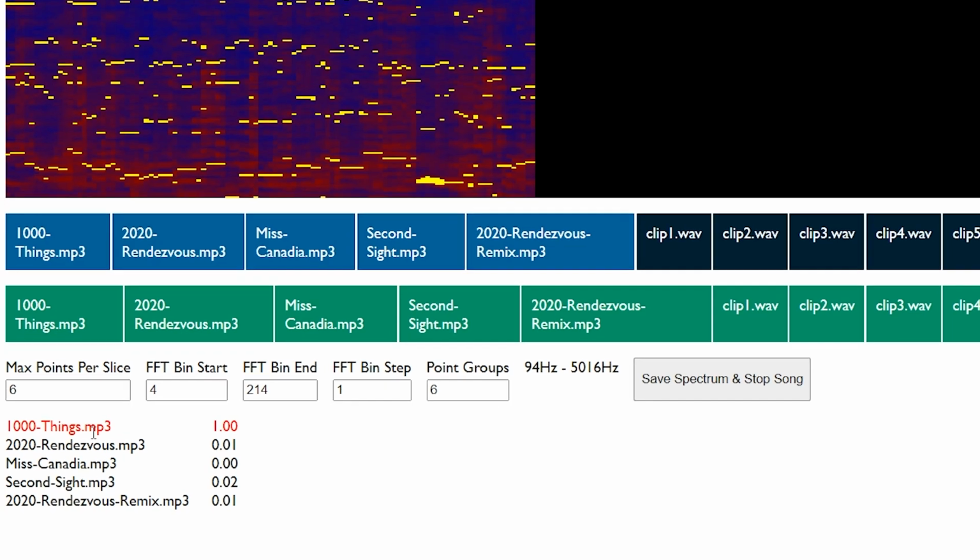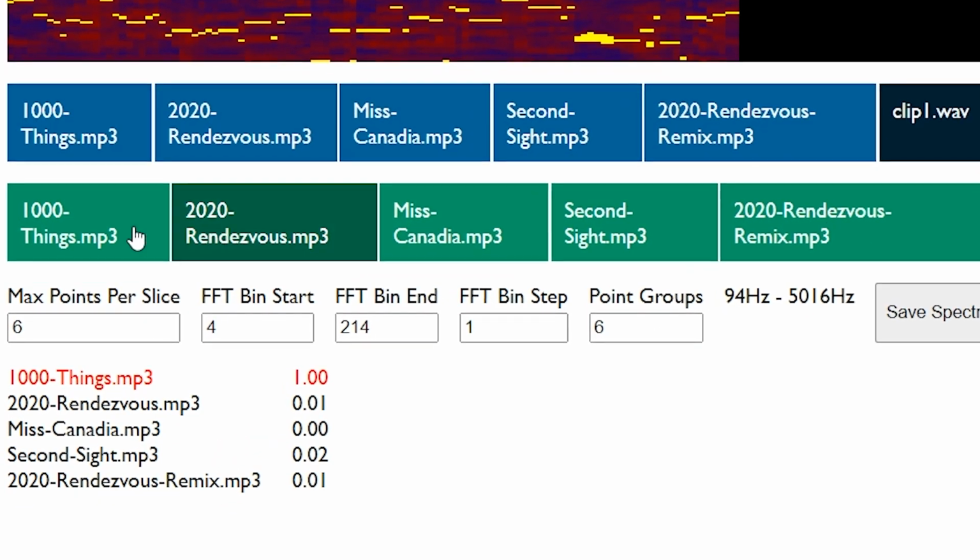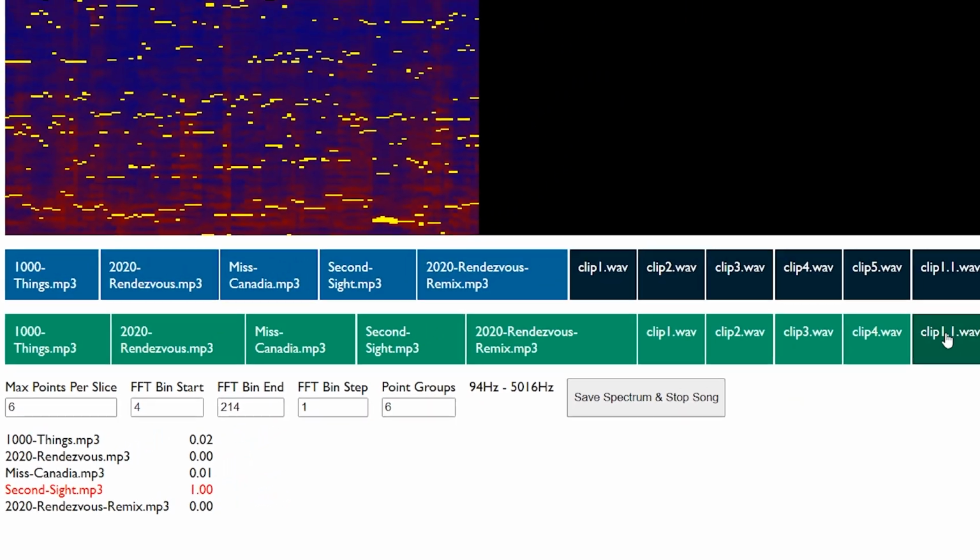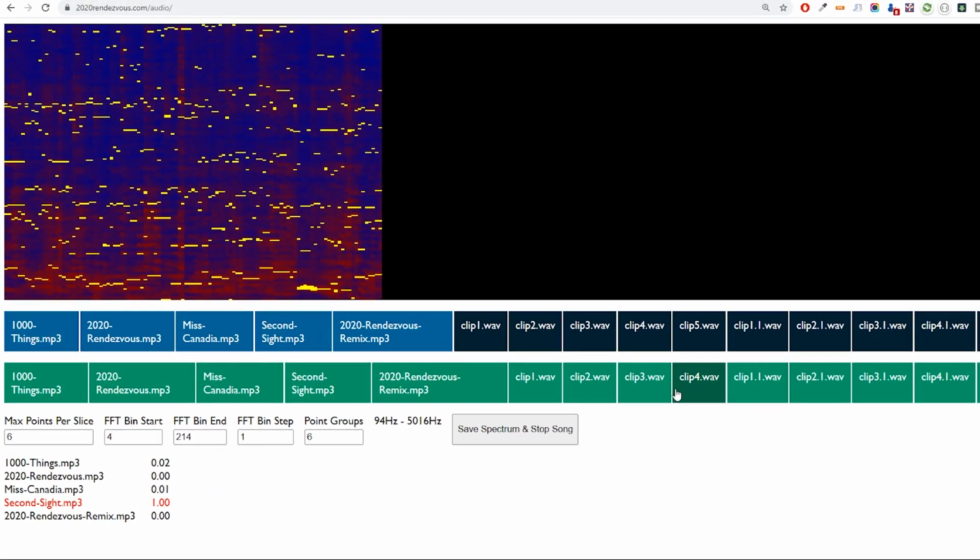And there you go. You can see at the bottom there, it's correlated the first clip to 1,000 Things really well. Go clip 2, and it's correlated to the second song. Clip 3 to the third song. Clip 4 to the fourth song, and clip 5. Oh, I didn't actually. I think you missed 5. Missed 5. Oh, let's analyse that one.